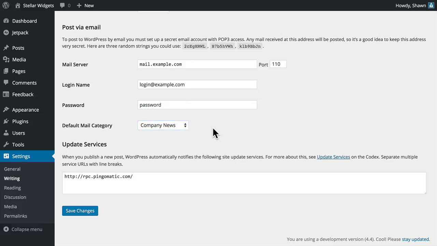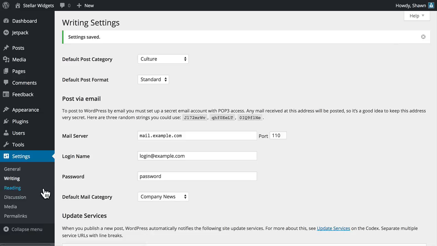And last, when you publish a new post, WordPress automatically sends out a notification to a site update service, which in turn alerts search engines to your new content. This helps ensure your new content gets indexed more quickly. You can add additional notification services here if you like.